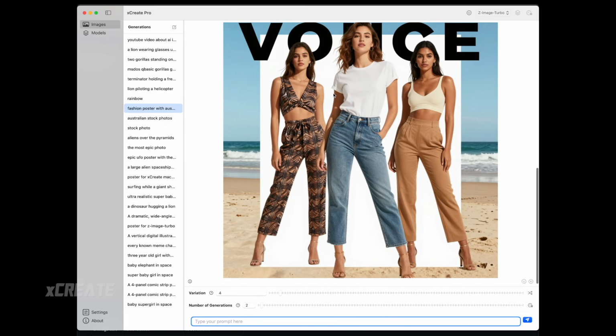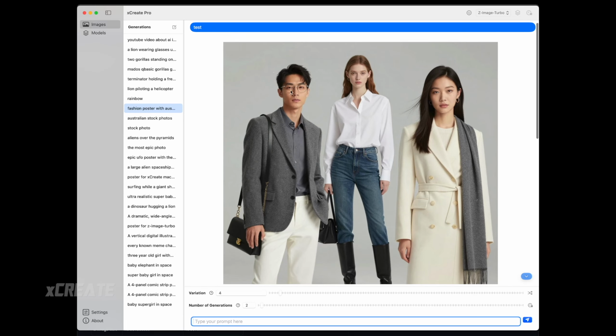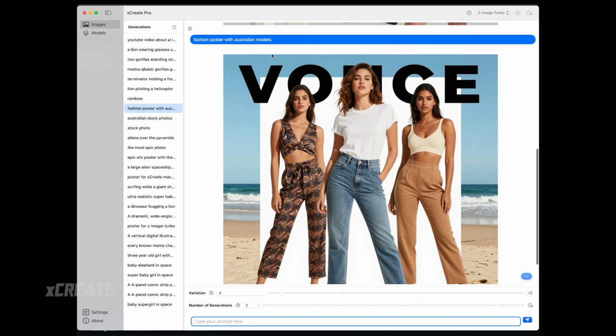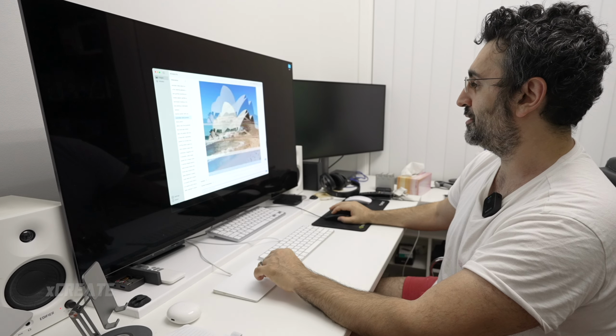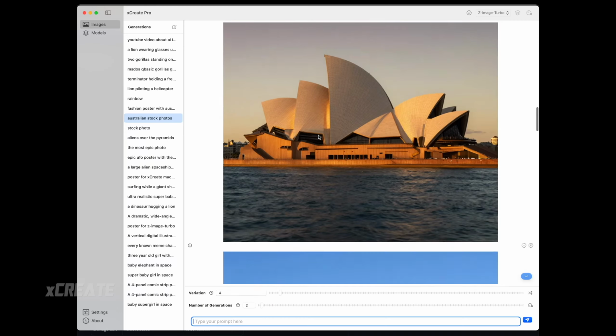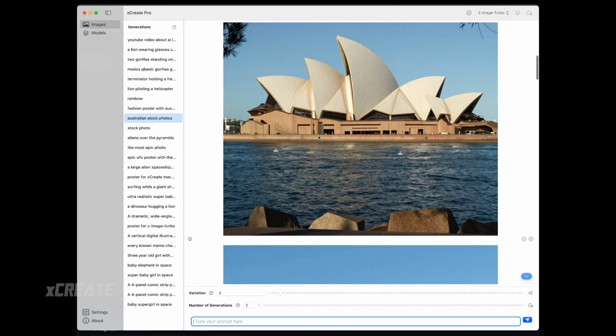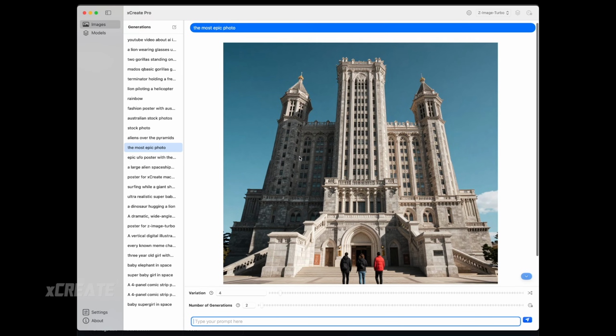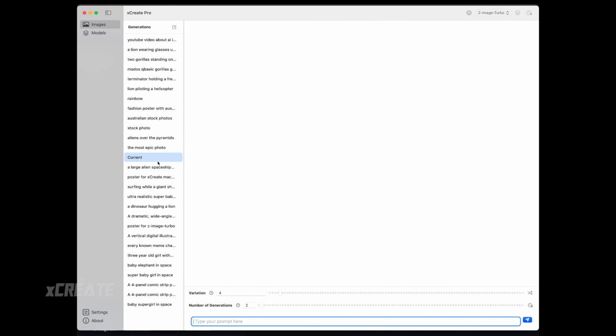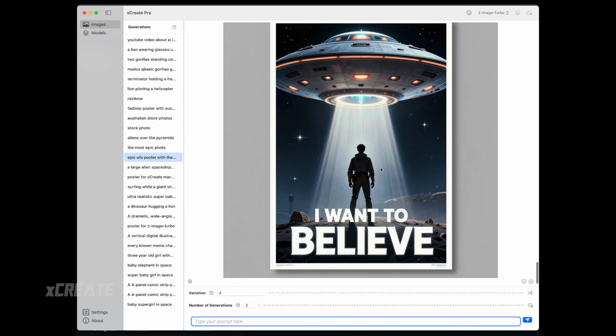So a fashion poster, just a test image over here, made a fashion poster with Australian models, just looks beautiful out of the box. Stock photos, so lots of variations of stock photos, just little tweaks of the variations. I got most epic photos ever. So this one over here, UFO. So this one was also good.